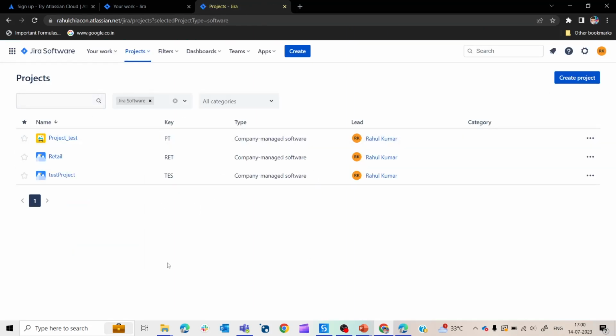When you click on this Jira software icon, you see a dashboard open. In this dashboard, you see project, filter, dashboard, teams, apps, and many more things. These are the names of the projects that I already created. So the first task that we have to do here is to connect the Jira account with UiPath.